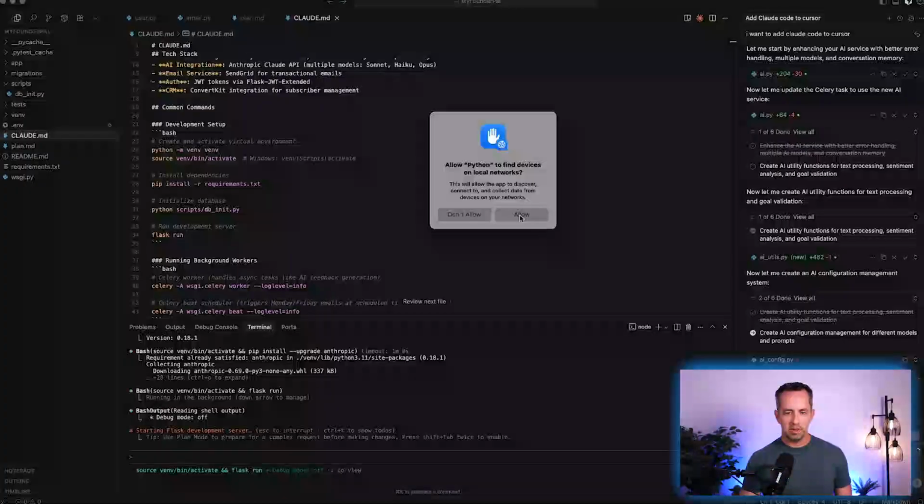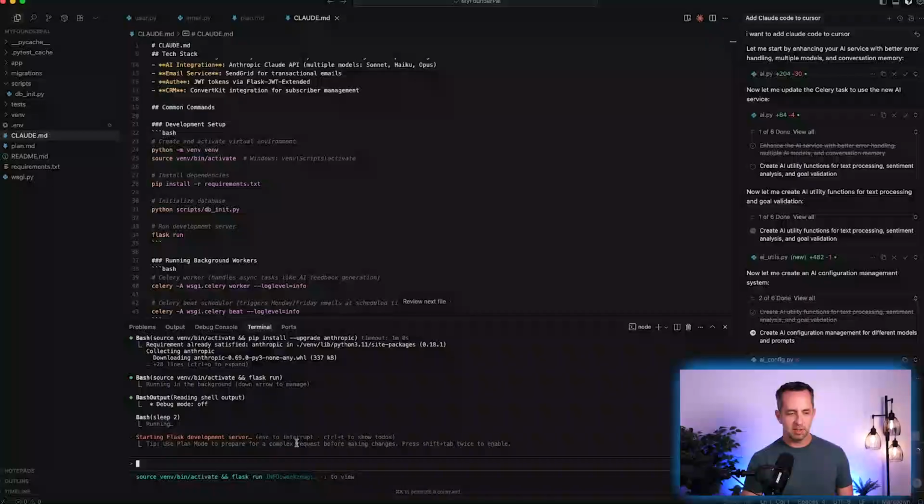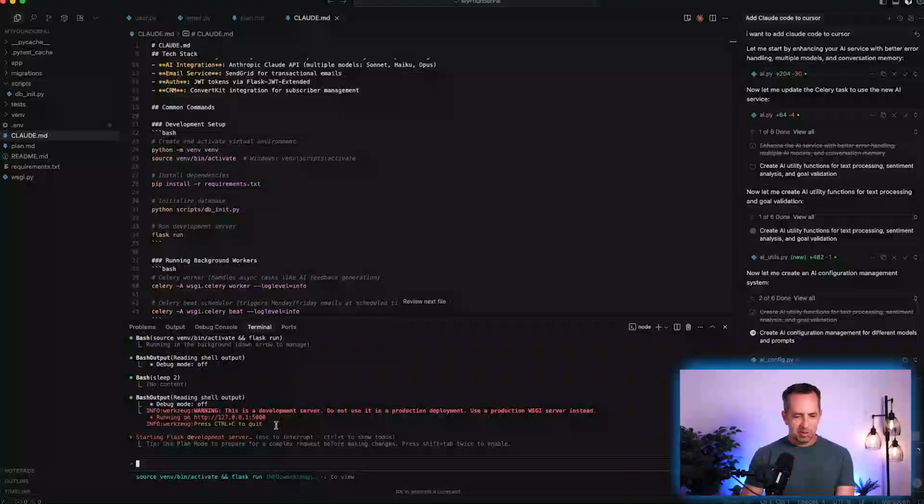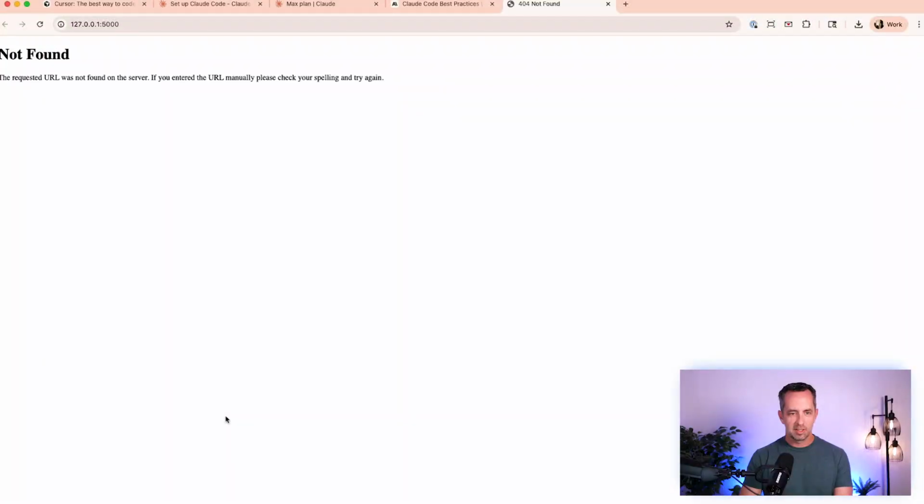Okay, so it popped up, Python wants to find devices on my local network. That seems kind of scary, but I'm just going to go for it. Okay, starting Flask development environment. Oh, we're getting close, I think. Okay, so do we have this? So we'll hover over this and hold down Command and click Go. All right, so we got that the requested URL is not found on the server.